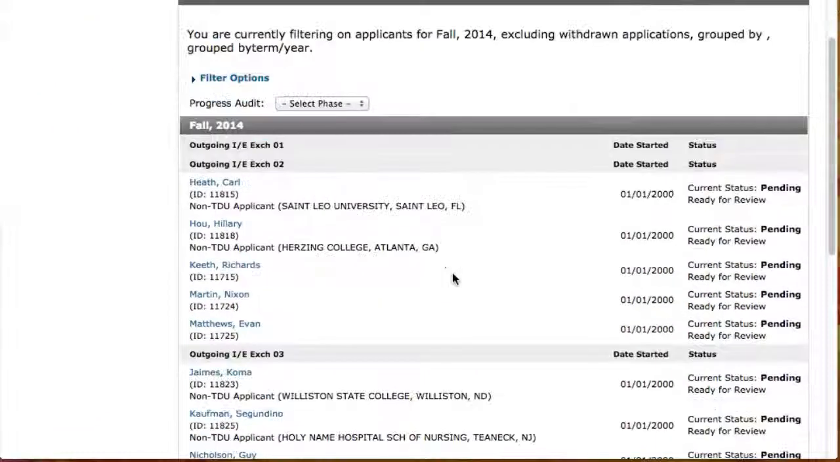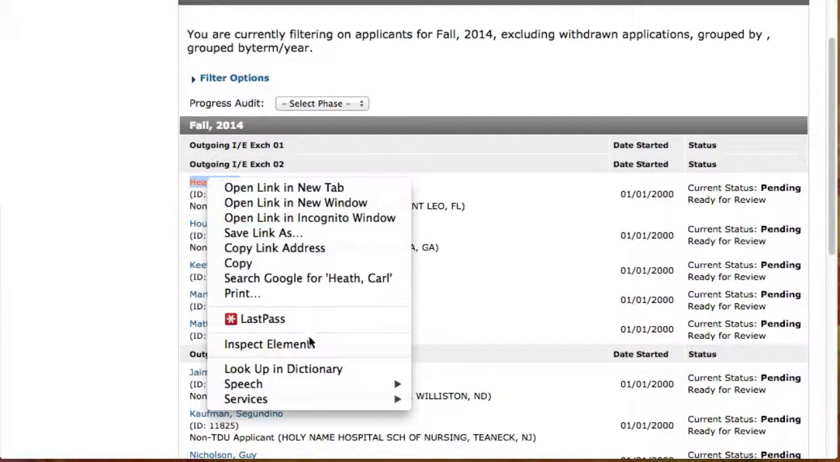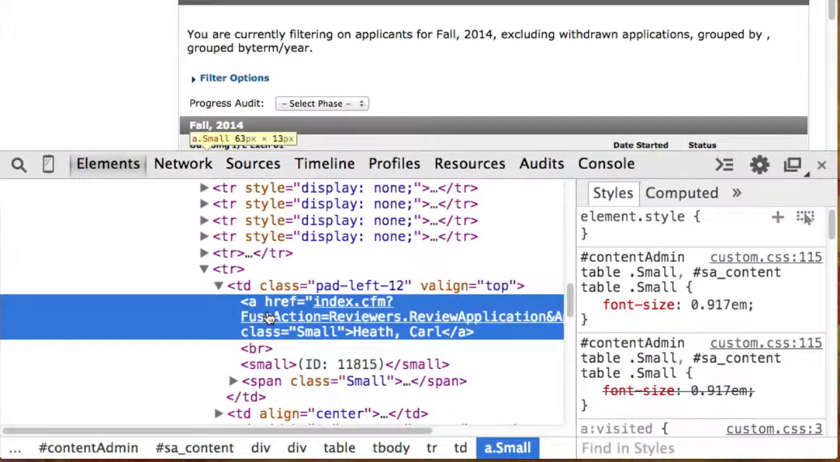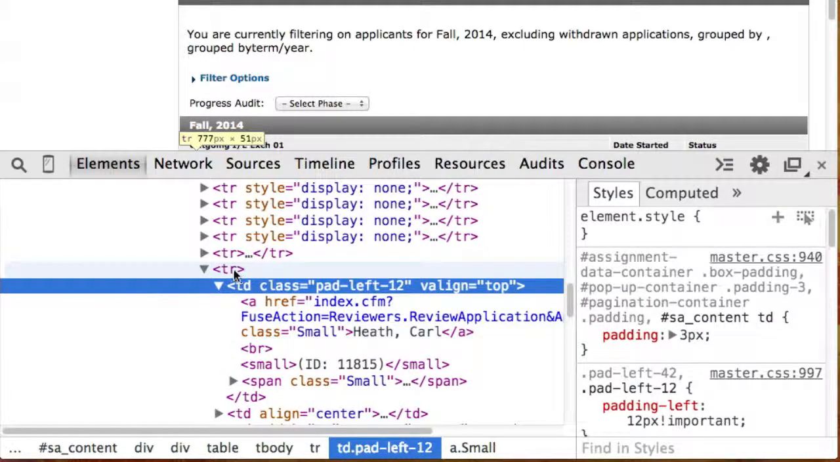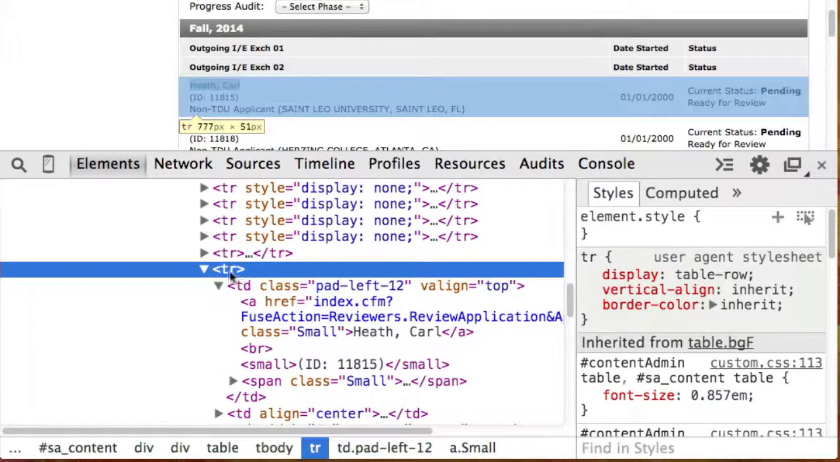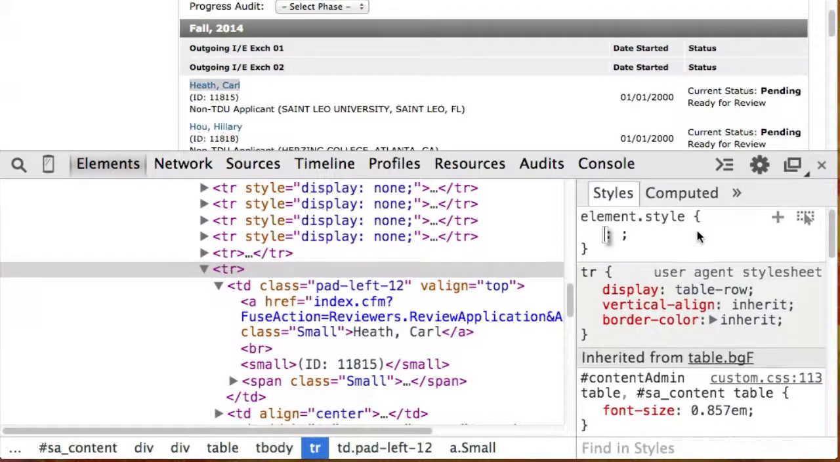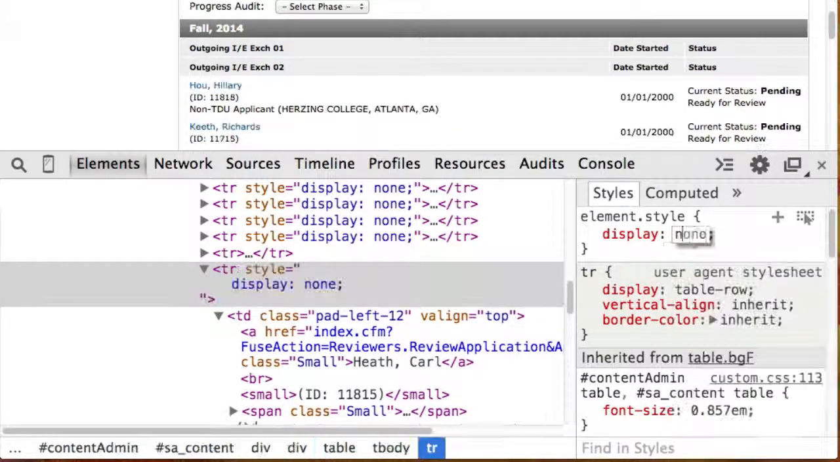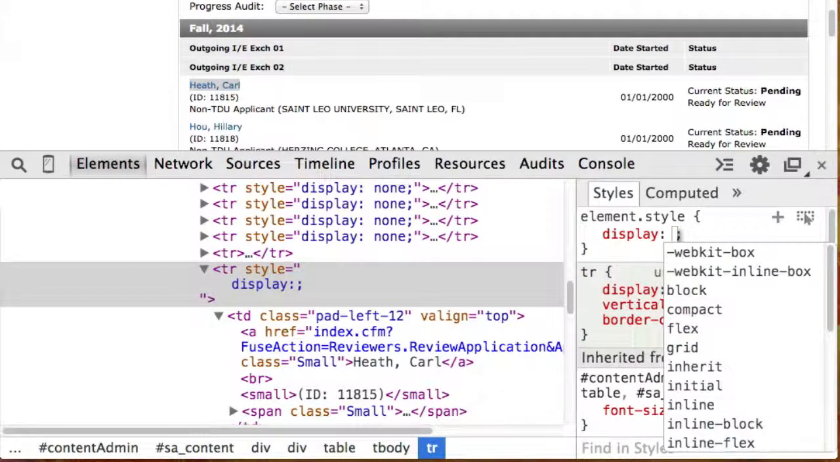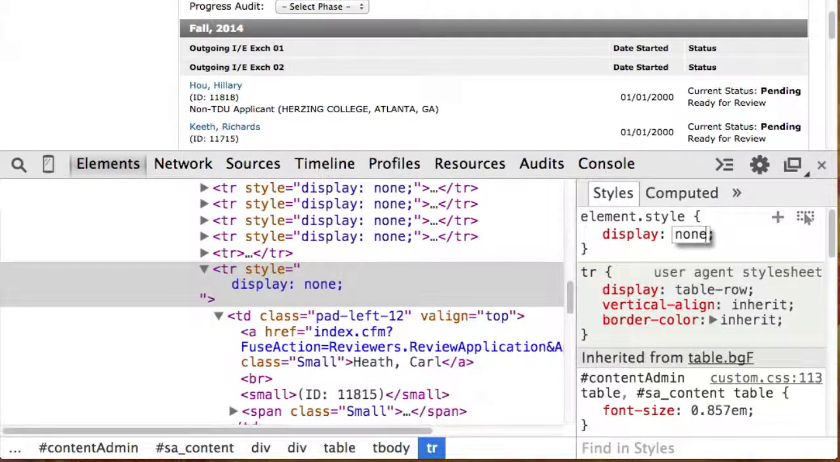If I were to go into the inspector here and just look at one of these, let's pretend this is one that you would normally not be able to see. That would be the anchor link. It goes up to the parent node of that, which is the data cell. Parent node of that is the row itself. And I can even see if I hover over it here, what happens if I add a style attribute to it, such as display none, you see it disappears. And that's how I'm hiding that particular thing.